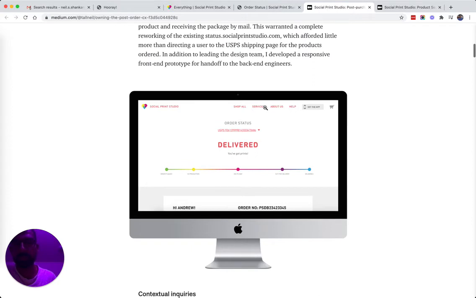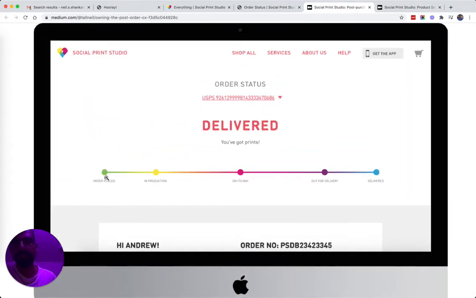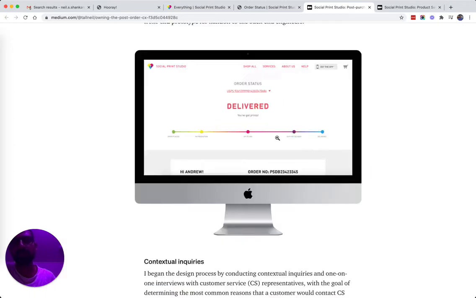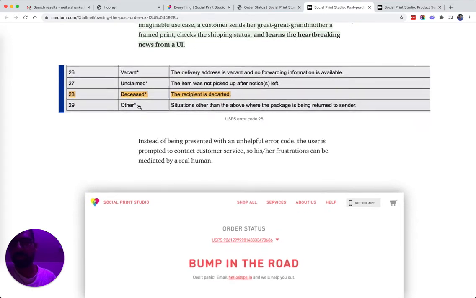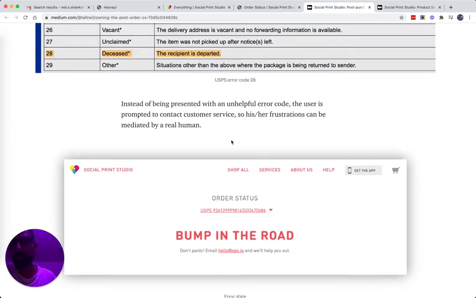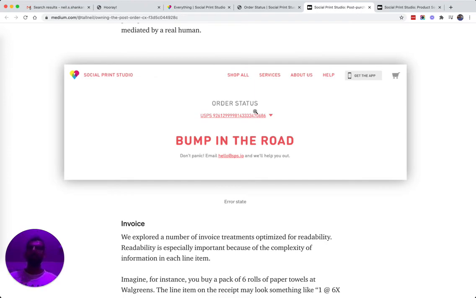So I wrote an old case study, and this has more of the visual design. So we had this sort of elegant gradient progress bar, and I was coding the whole page in addition to design. So I spent a lot of time digging through the USPS API, which I found difficult to work with, and writing a lot of logic to take whatever system codes I was getting from the USPS API and putting them into one of these steps. I remember being sort of amused by this code in particular. There's a code for if a recipient has departed, so I wrote that one to bump in the road.